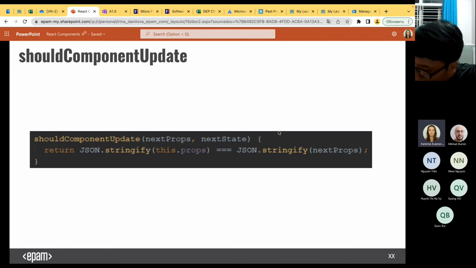So that's why you see this implementation. Note that returning false doesn't prevent child components from re-rendering when their state changes. We usually do not recommend doing a deep equality check or using JSON.stringify in shouldComponentUpdate. It is very inefficient and will harm performance.